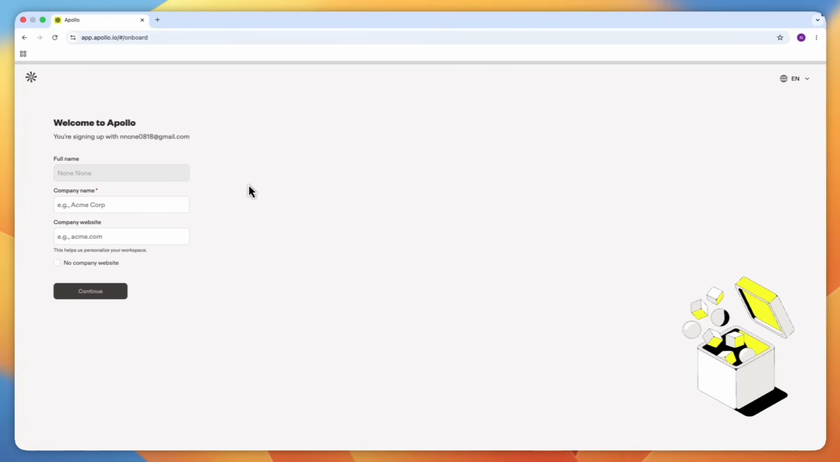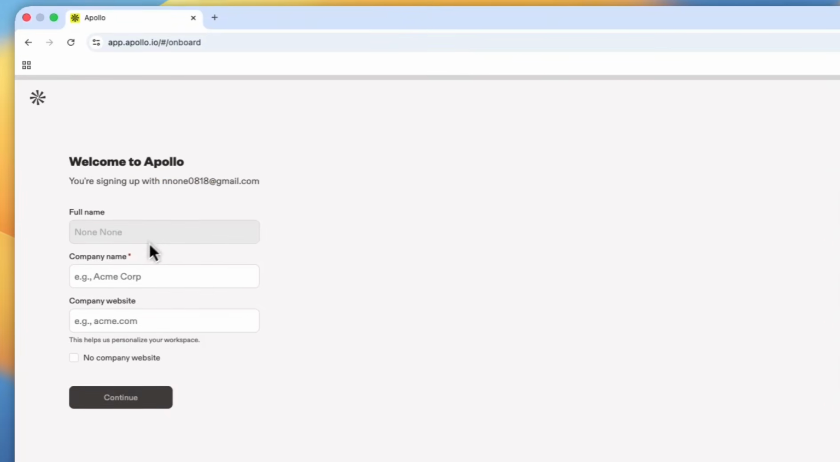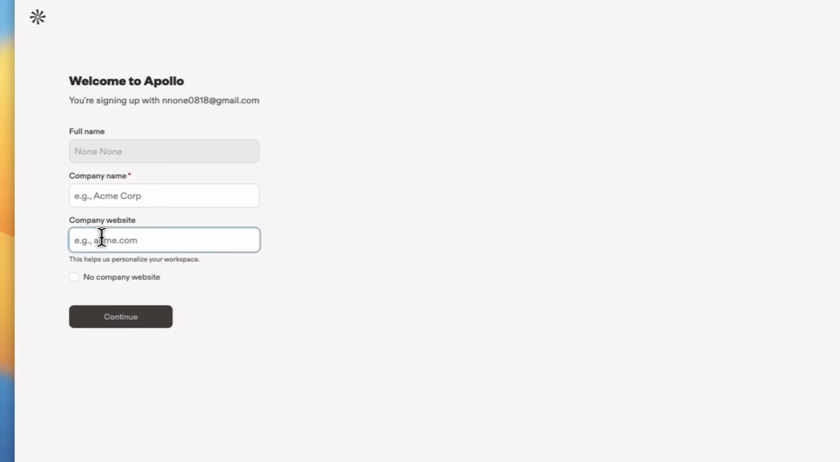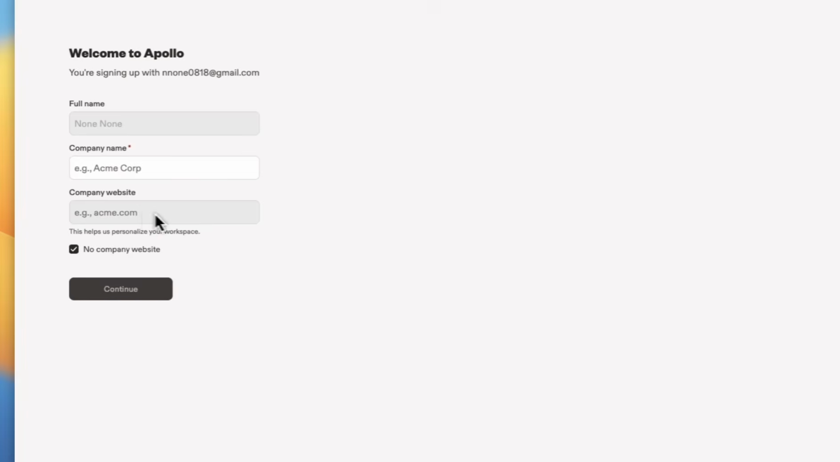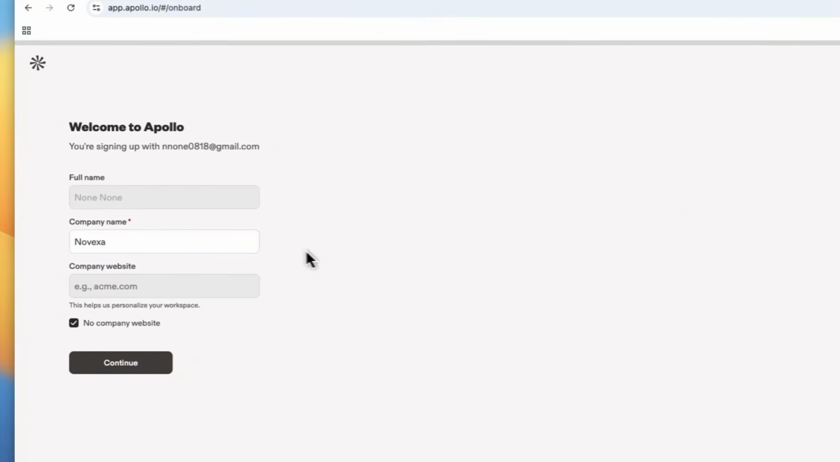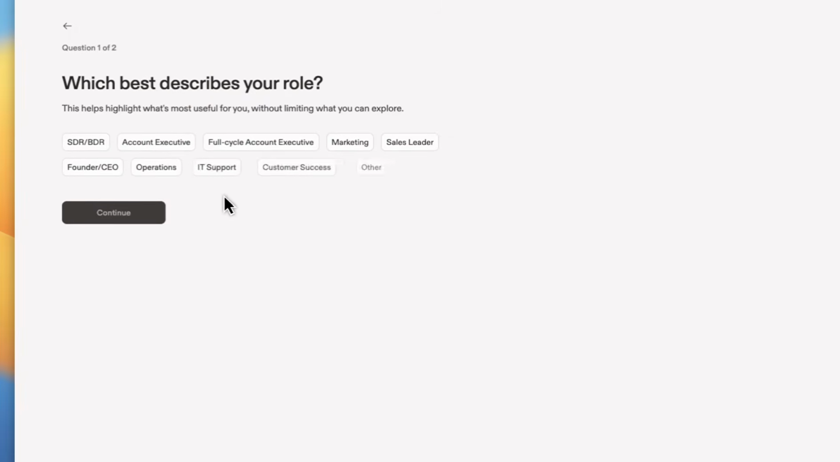A few moments later, once you're done signing up with your email, Apollo will redirect you to this setup page. It will ask for your full name, but since I signed up with Gmail, the name is already filled in automatically. Next, it will ask for your company name and company website. If you don't have a website yet, just check the No Company Website option so you don't need to enter one. For the company name, I'll just use Novexa for this tutorial, but you can enter any name you want. Once you're done, click Continue.